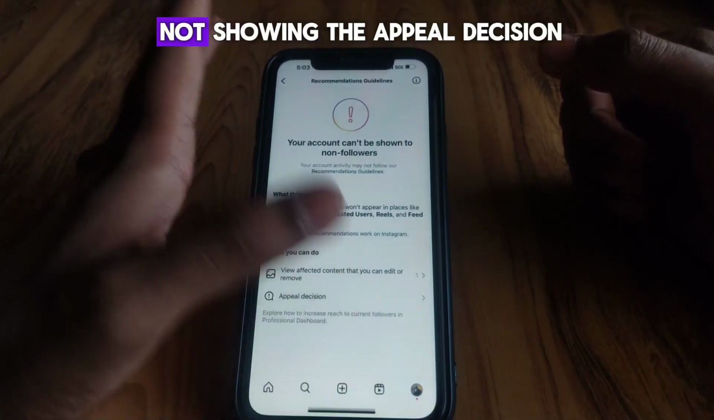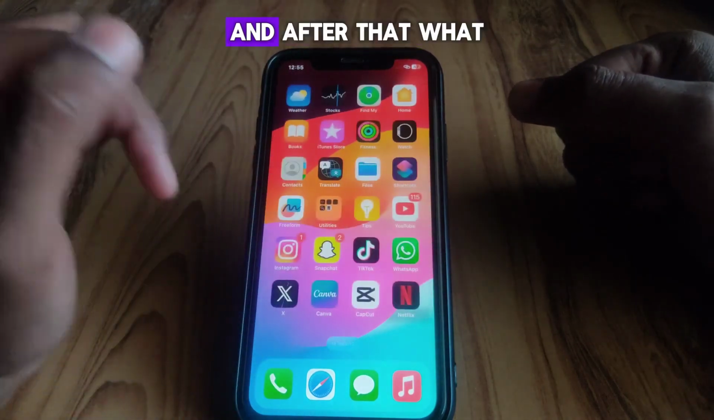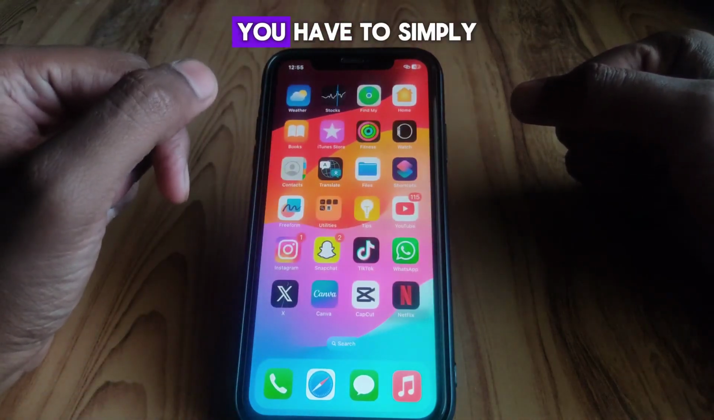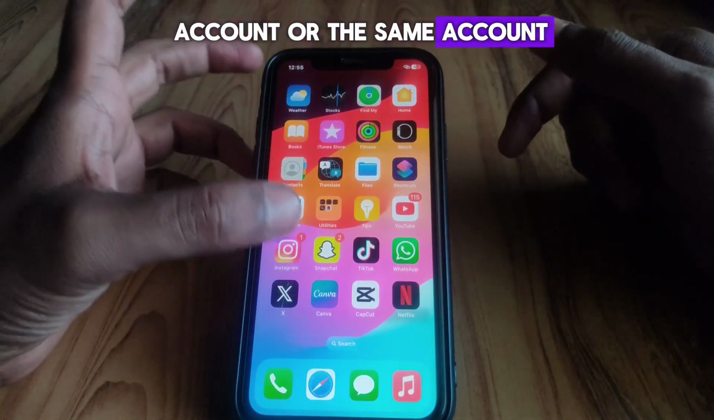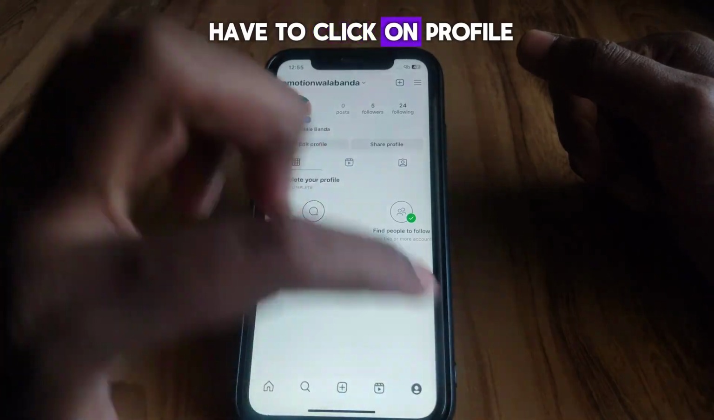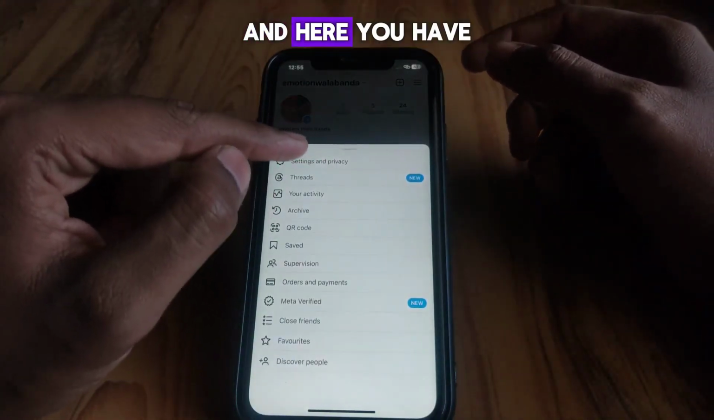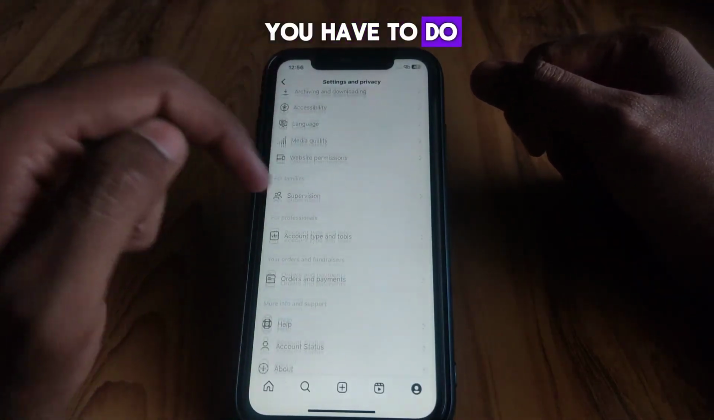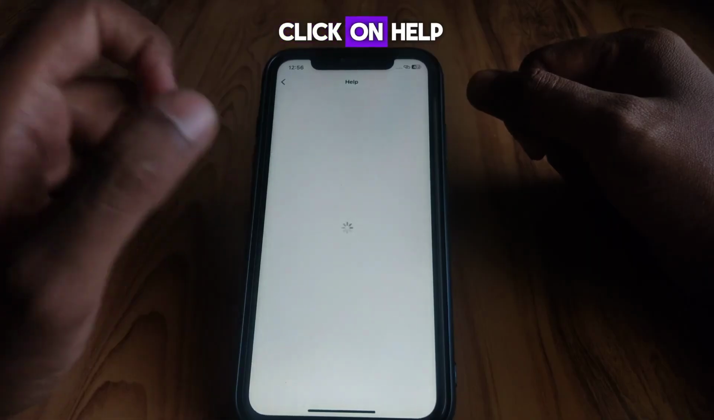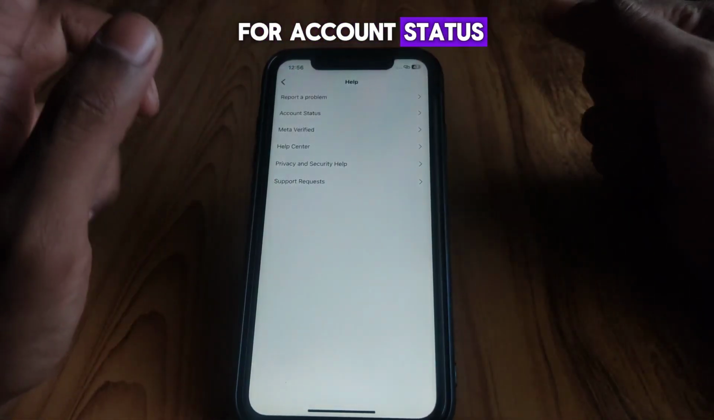But if it is not showing the appeal decision, then first of all, you have to simply close this page. And after that, you have to log in with your another account or the same account. And after that, you have to click on profile. And here you have to click on three lines. And here you have to click on settings and privacy. And after that, you have to scroll down and click on help. And after that, you can also check for account status.